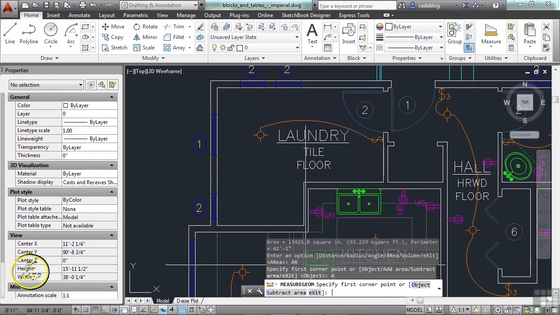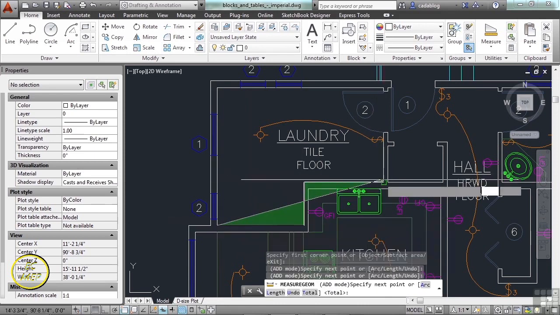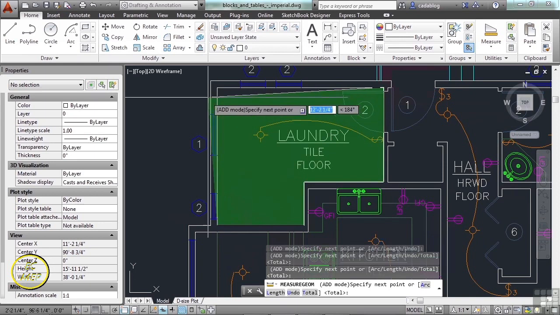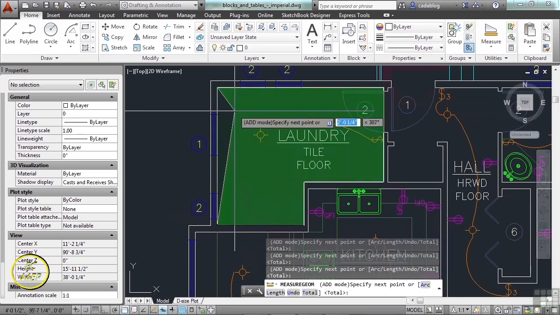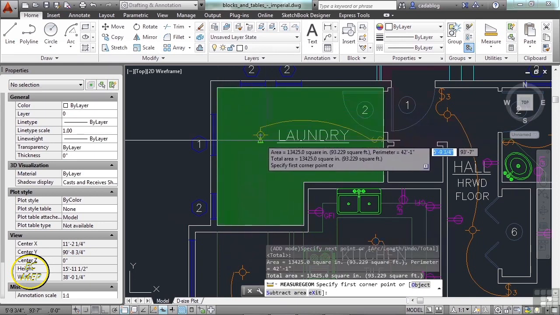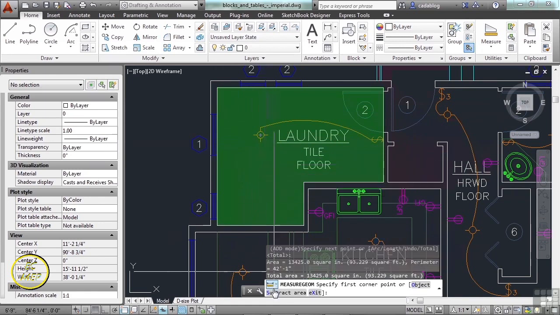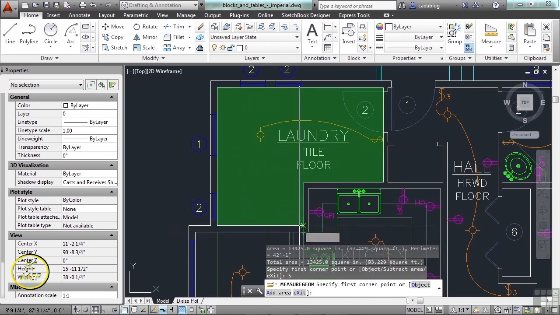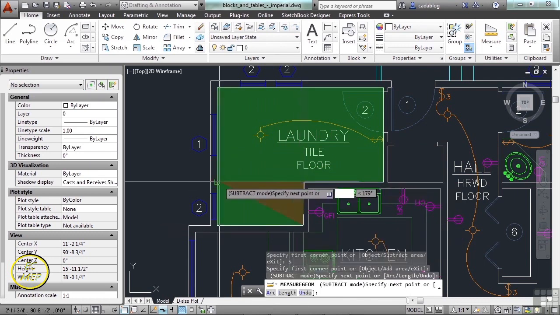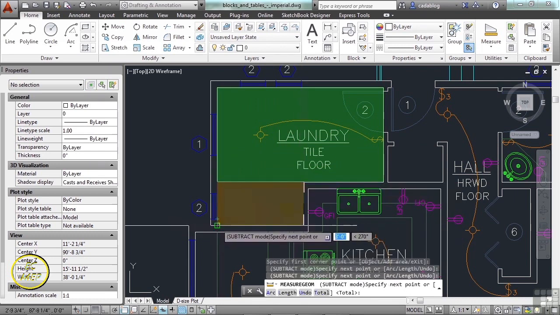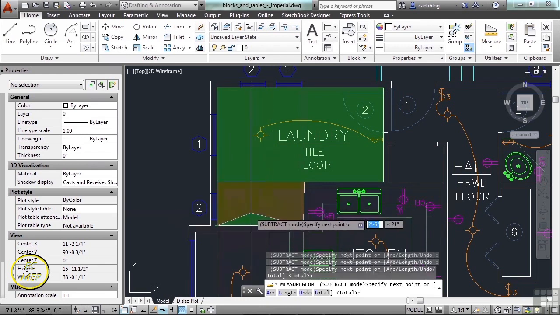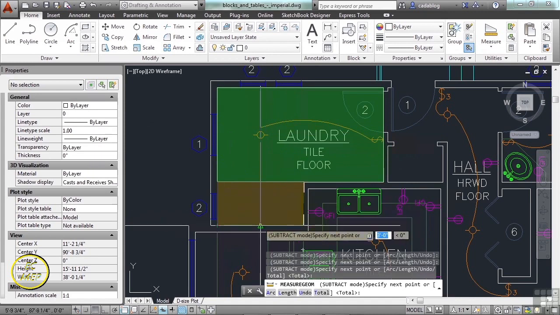So if I start with add and I pick my shape, whatever it might be, press enter. Now that I've added something to it, I can pick the subtract area. So let's say I don't want this part. Now the part that's in red will be the part that's being subtracted from the green part. So once I've picked everything, I press enter.